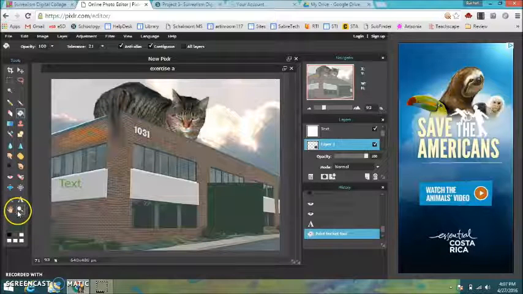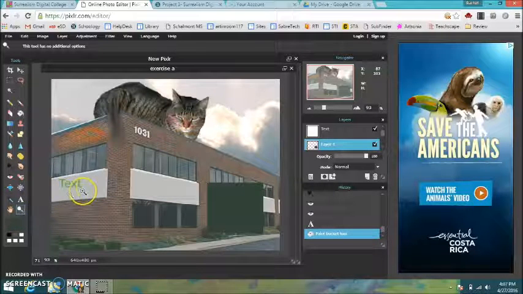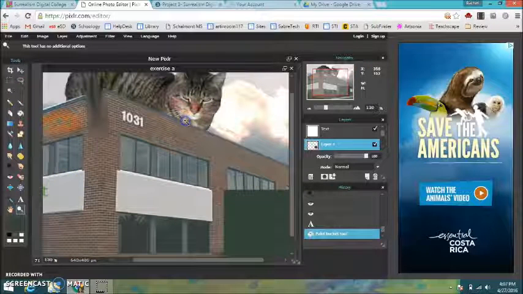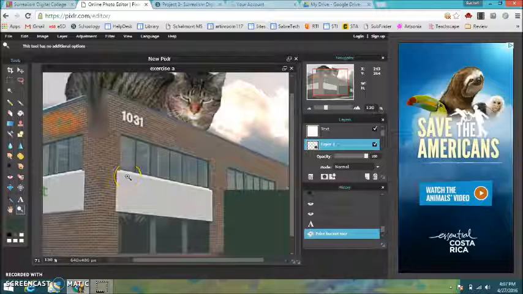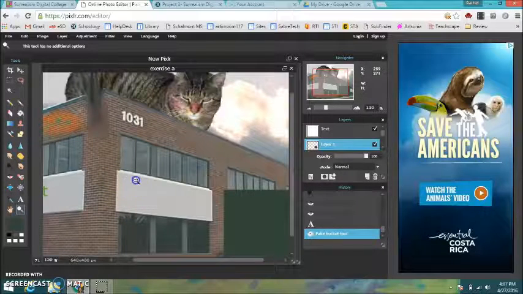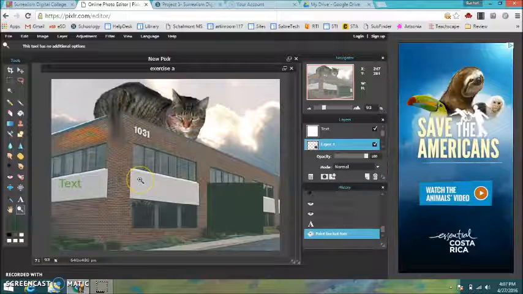The hand tool and the magnifying glass. The magnifying glass is a really nice tool. If you need to zoom in on something, it clicks in really well if you don't want to play around with the navigation over here. If you want to zoom out, you just press Shift and then click, and the plus sign turns into a minus sign, minus for zooming out, plus for zooming in.